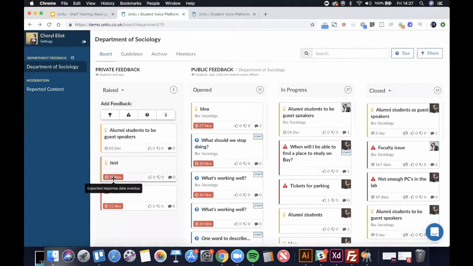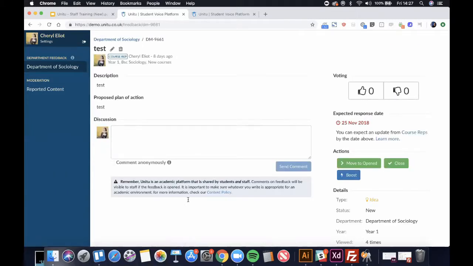And when it goes past the expected response date, they actually then message the reps and say, hey, we see that there's 20 votes here. There's a number of comments, and it's gone past the expected response date. Can you move it forward? So this adds a level of accountability to the reps to actually do their job. And if they don't, then it's very clear to the students and the staff that they're not.